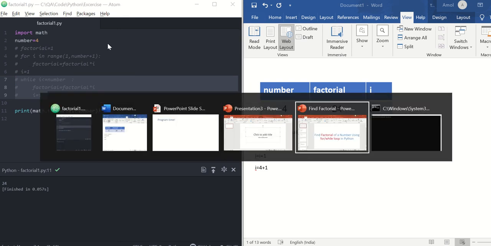Let's go back to our slide. So what did you learn in this video? Initially we explained what is factorial in mathematics, and then we started with a simple Python program using for loop. Then we commented the for loop part, and we wrote the equivalent while loop, and then finally we used math.factorial to calculate the factorial of a number.